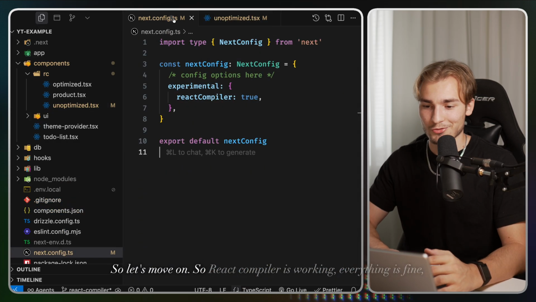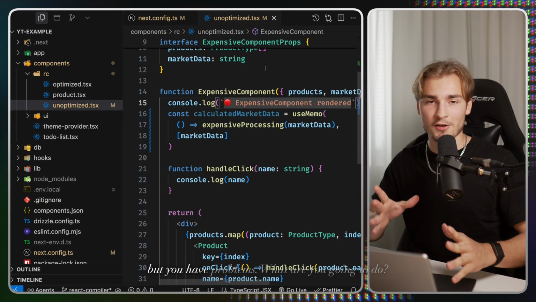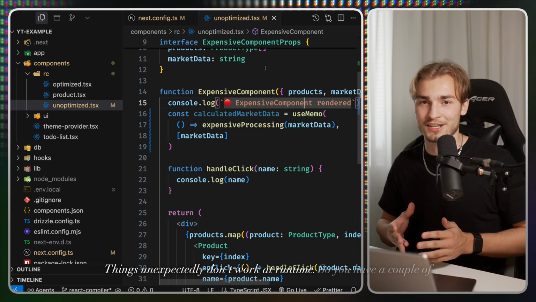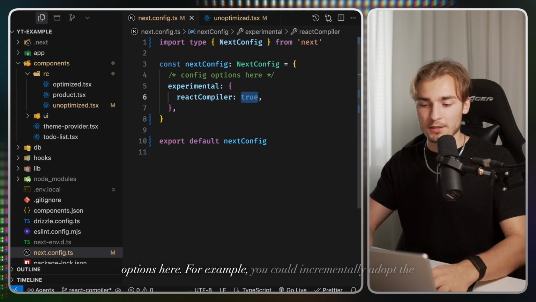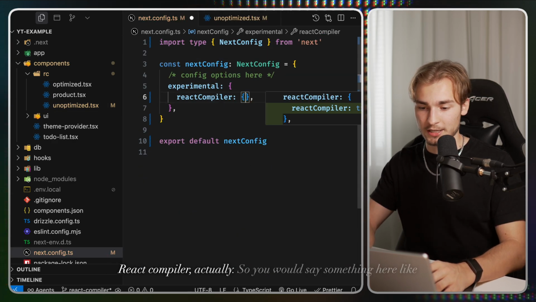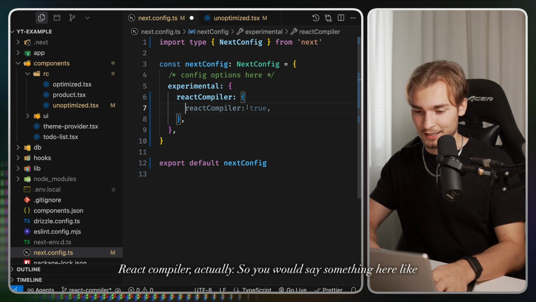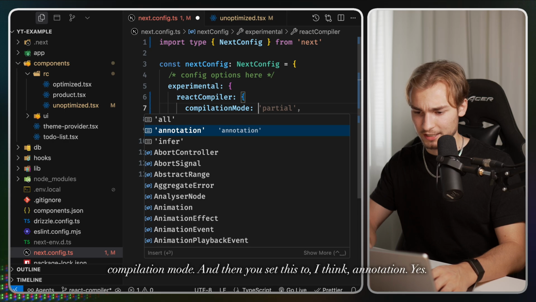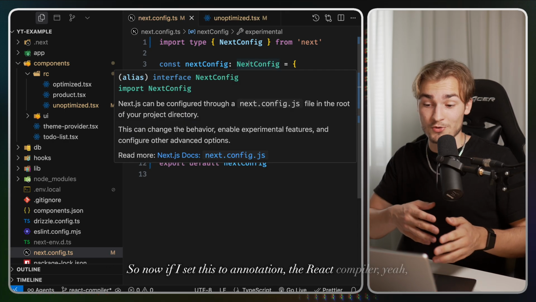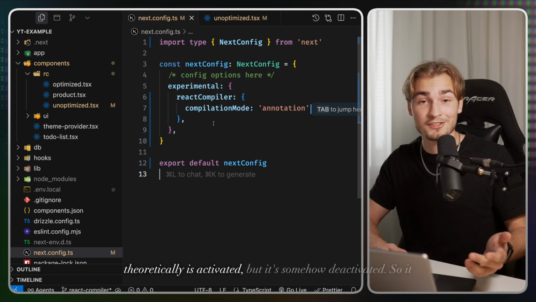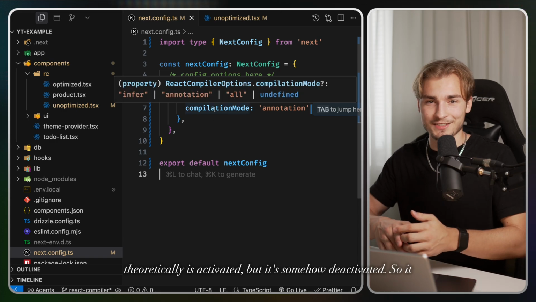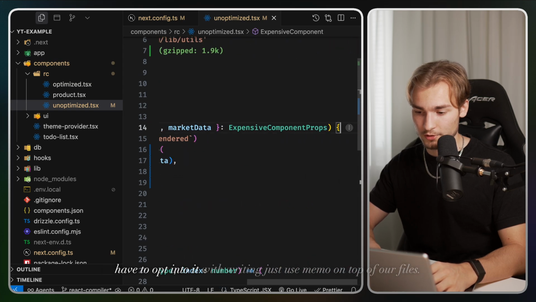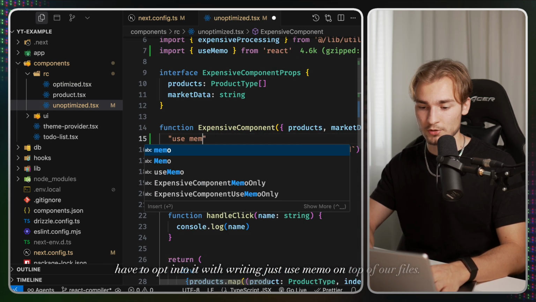So let's move on. So React compiler is working, everything is fine, but you have problems. What are you going to do? Things unexpectedly don't work at runtime. So you have a couple of options here. For example, you could incrementally adopt the React compiler actually. So you would say something here like compilationMode, and then you set this to, I think, annotation. Yes. So now if I set this to annotation, the React compiler, theoretically is activated, but it's somehow deactivated. So it does nothing. It's in our project, but it does nothing. And we actually have to opt into it with writing just use memo on top of our files.